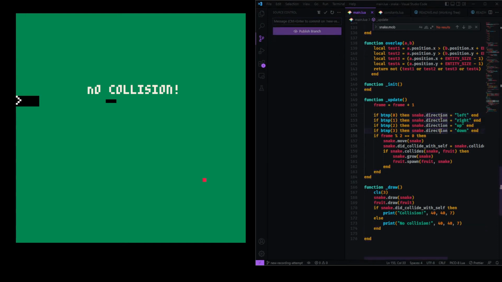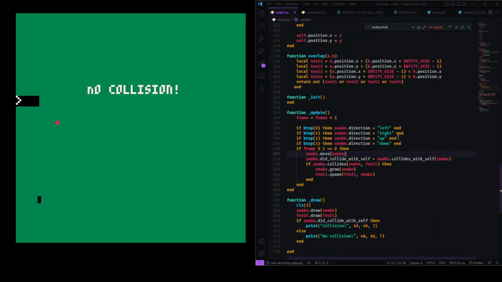Okay. And now I want to make the movement better, or more correct. If you know Snake, then you know that I shouldn't be able to go back. I shouldn't be able to press right now and turn in the other direction. If I'm moving down, I should only be able to move left or right. And if I'm moving left or right, then I should only be able to move up or down. So let's see what we can do about this.